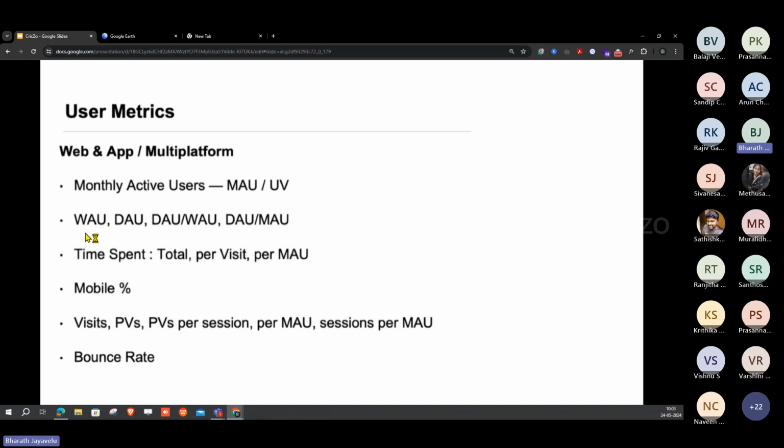And we can also check the time spent. For example, if a visitor comes, we can check how much time he spends on the website. We can also identify what percentage of people are using mobile and what percentage are using the web application, right? And finally, we can identify the bounce back rate. Bounce back rate means people come and visit and they go back. They come and don't stay for long. This will also affect the ranking of the website.